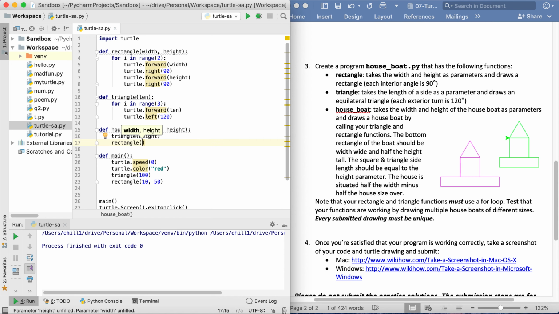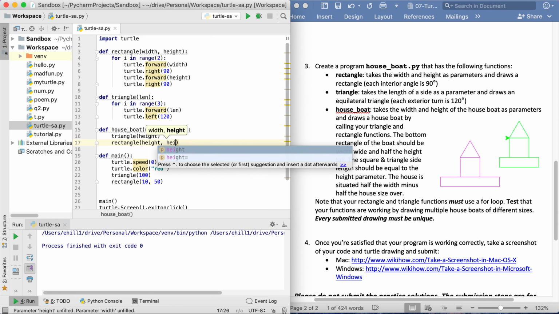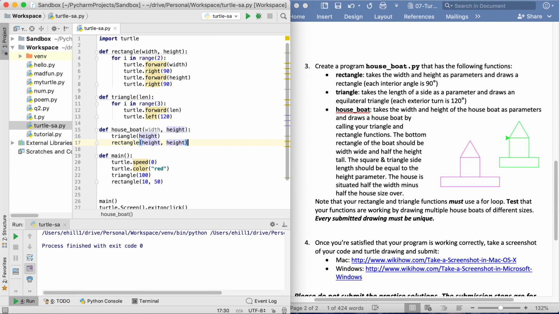And remember, if you're using a rectangle function to draw a square, you just make the height and the width be the same and you have a square. You can also optionally create what's called a wrapper function, where you create a square function that just takes one parameter and simply calls rectangle. It delegates the drawing of a square to the rectangle function.